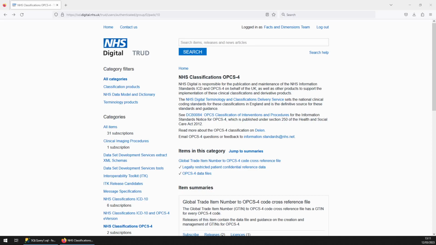This one we're covering OPCS4, which is for the procedures that the NHS will carry out, like hip replacements and whatever.